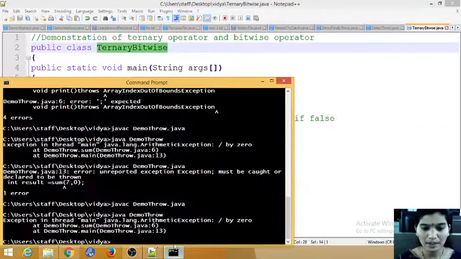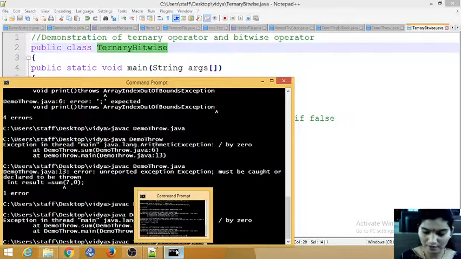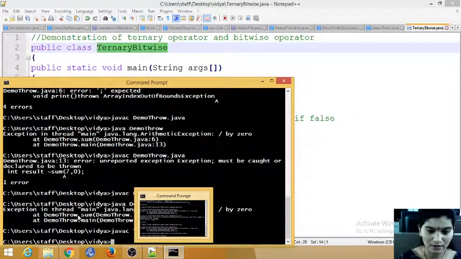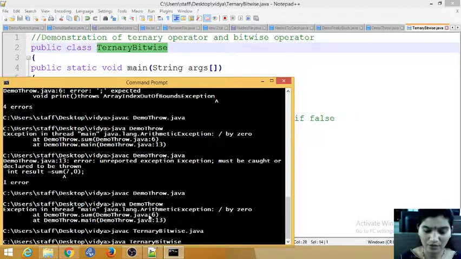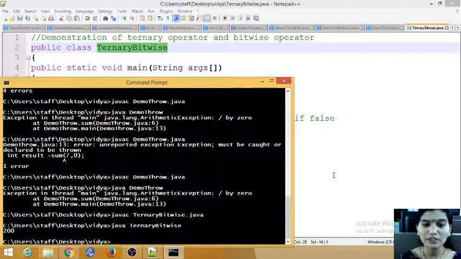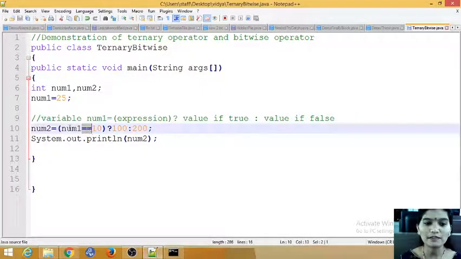Just compile this program, javac filename dot java. Then run java and the filename, paste. Yes, now I am getting 200 because the condition is false here. If the condition is true, you return 100.